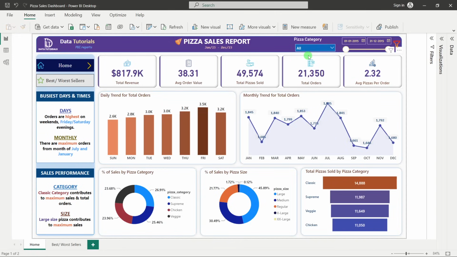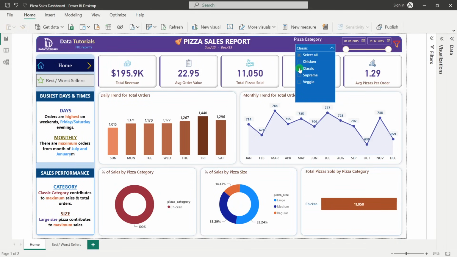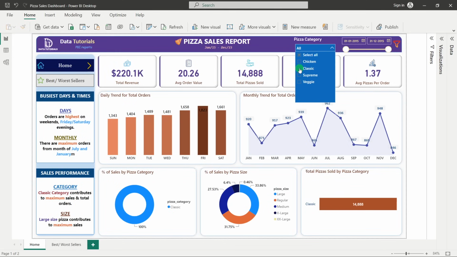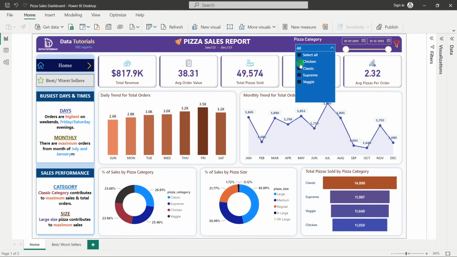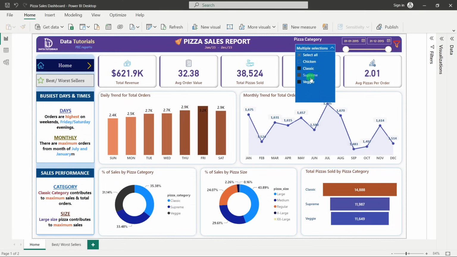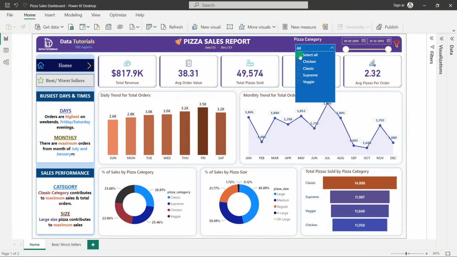At the top you can see there are two filters by which we are going to operate this entire dashboard. Not only by these filters, we also have some action filters on this dashboard. First, let's operate it using pizza category. Let's see it for chicken, or for classic. You can see the dashboard is changing. Let's say we want to see it for classic, supreme, and veggie.